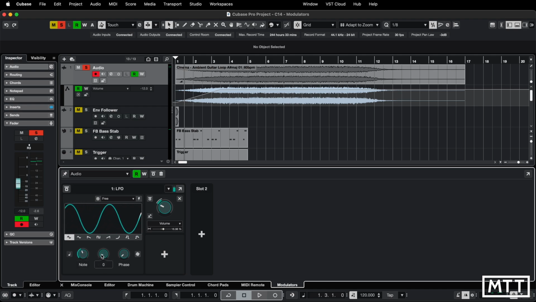We've got shape. Now the shape affects this differently. So you've got all these different waveforms. This control behaves differently depending on what you're doing. So here it adds in some kind of modulation with other frequencies. So you can see we're getting sort of an FM effect.